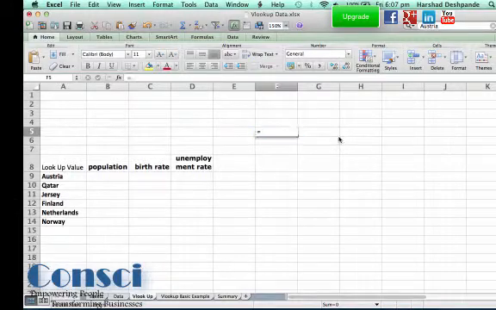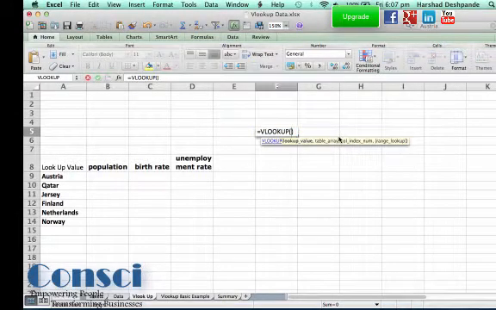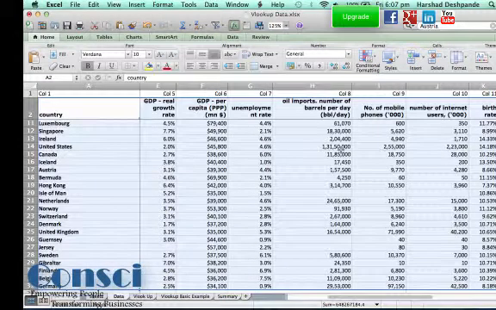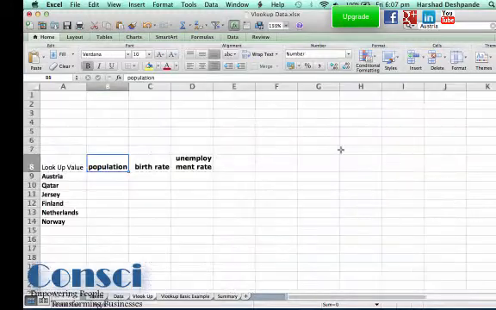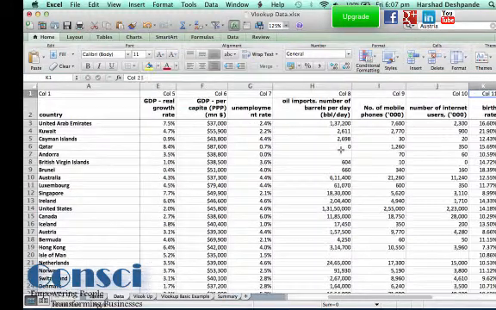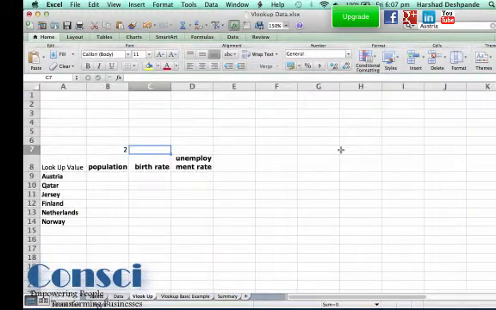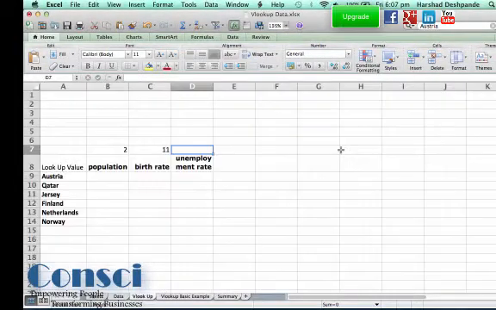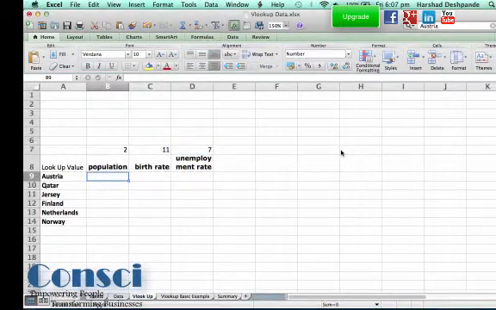And then the third value is the lookup index, or the column index number. So for column index number I need to actually go back to the data table and look for population, birth rate, and unemployment rate. So for population, my column index is 2, so I am putting 2 over here. For birth rate, the column index is 11, so I am putting 11 over here. And for unemployment rate, the column index is 7. Okay, and the last value is going to be false because we have given exact matches.